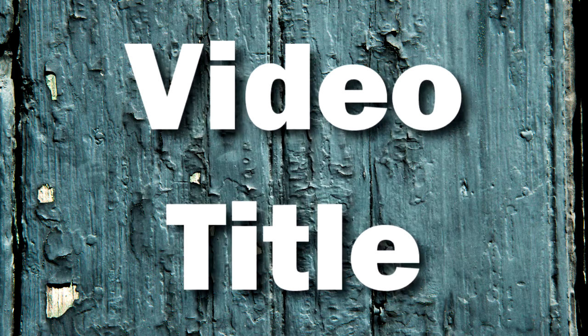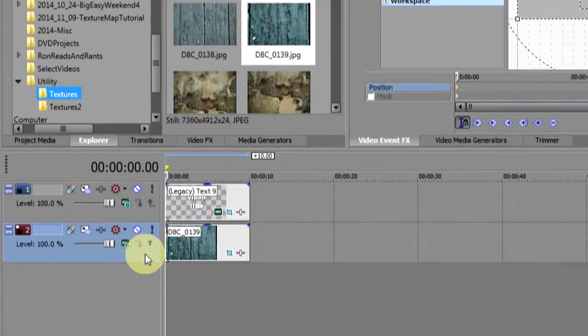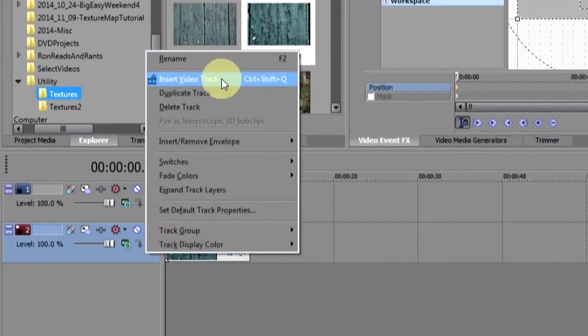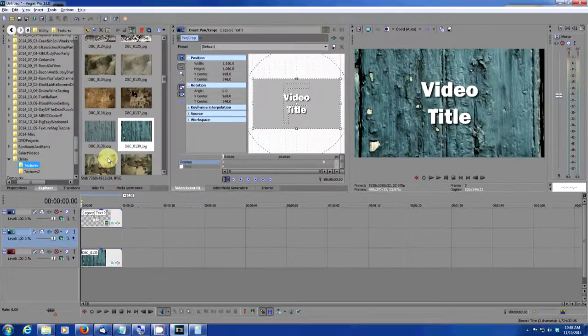Now we add a texture to the text. First, insert a video track between the text track and the background track, and drag a texture file onto the track.